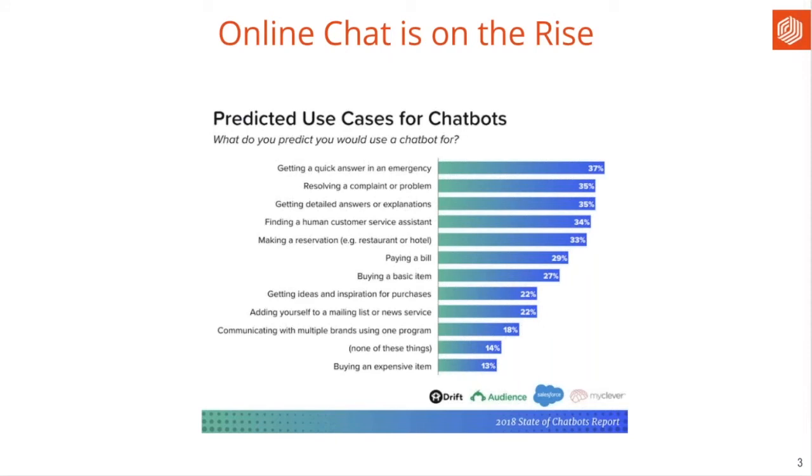Just a little bit about online chat. Online chat, again, is really becoming the go-to way for companies to interact with their customers, with customer support, with product sales, churn, and this kind of thing. What's most interesting, if you look at this survey here, is that the most common use case is getting a quick answer in an emergency. And the second most popular is resolving a complaint or problem.